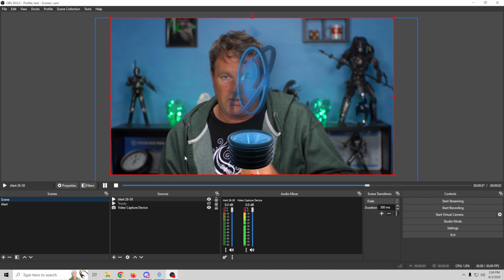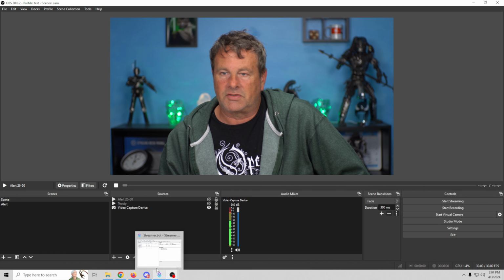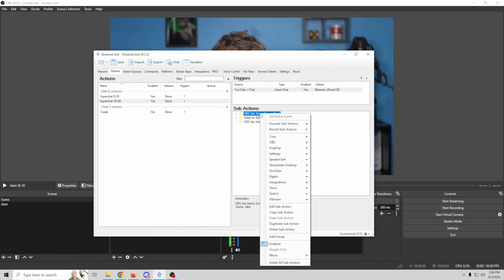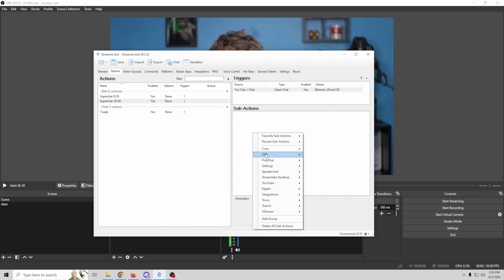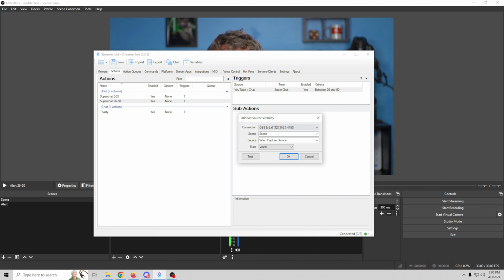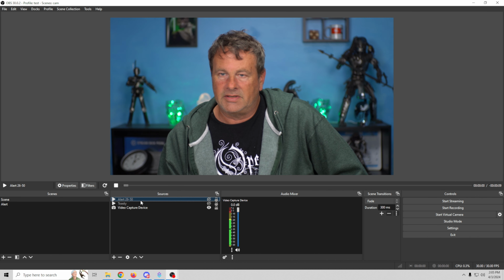So what we can do for this one is we're just going to turn it off, and go over here into Streamer.bot and delete this stuff right here. We're going to right click, go to OBS, go to sources, and go to set source visibility state right here. We want our scene to be seen, and we want to enable our alert 26 to 50, and set the state to visible and click OK.